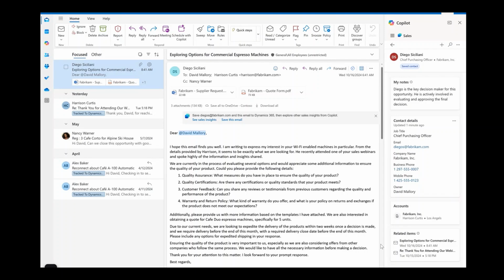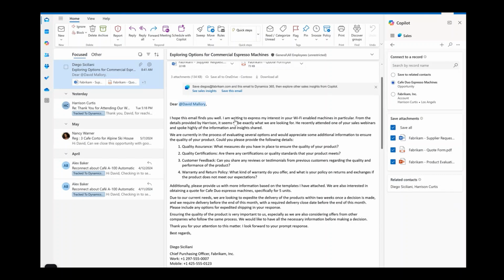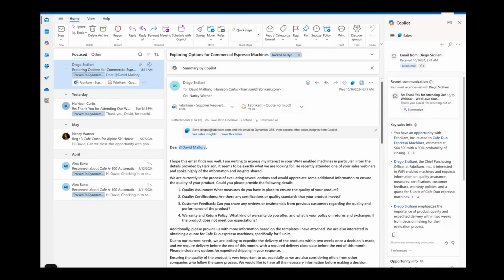Next, I'm going to go ahead and save this email to my Dynamics record. Here, I can select to save this email either to a contact, opportunity, or account record, and any files from Diego's email as well. And this helps streamline the record keeping process, saving me time and making me much more productive.